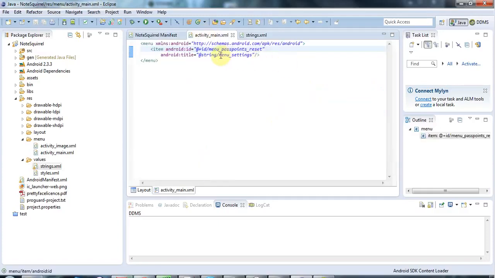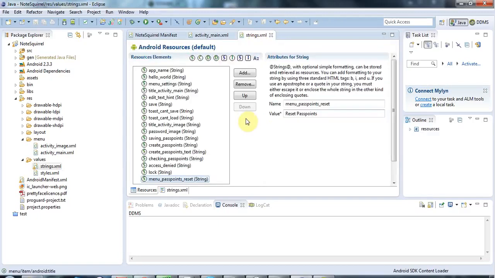Now let's change this to use that string that I just defined. I make sure this is saved, and it is. So I've got this menu passpoints reset text here that says reset passpoints, and I'll just use that as the text for my menu item.